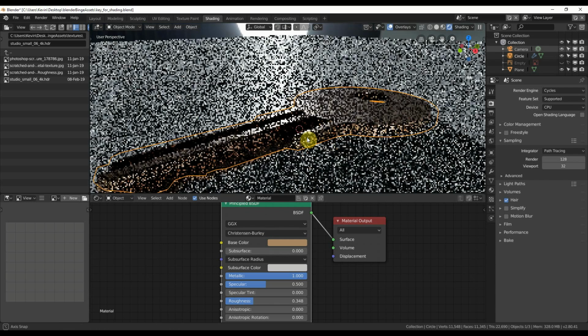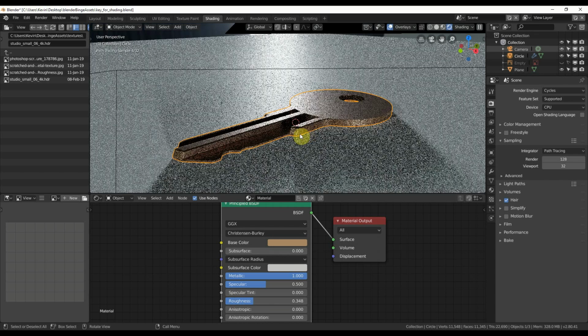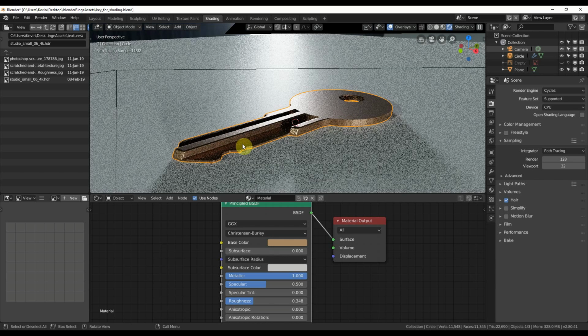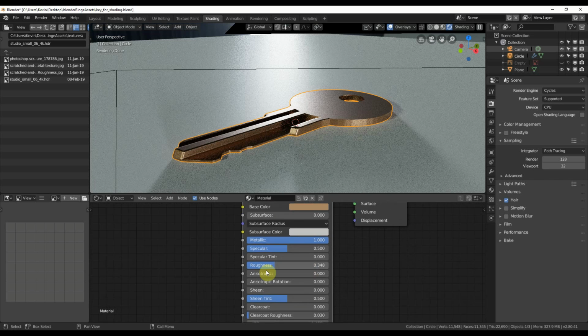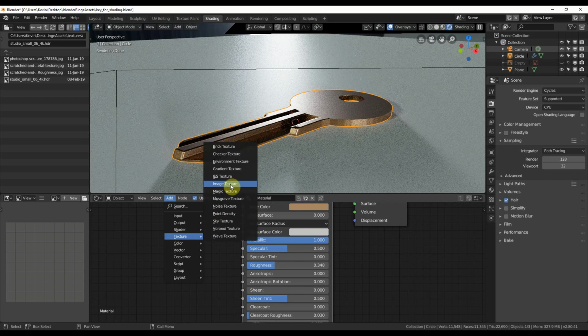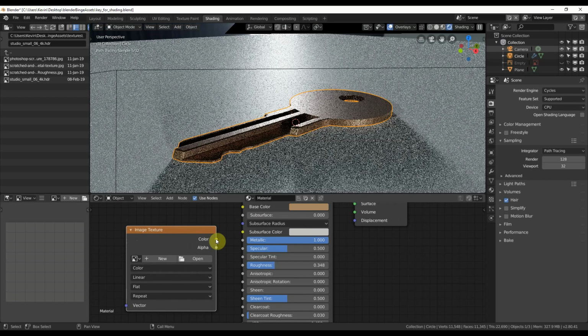So right off the bat here, we have something that looks pretty metallic. So the last thing I would do here is go and break it up. To do that, I can break up the roughness by giving it a roughness map. So I'm gonna go ahead and add an image texture, and I'm gonna plug that into roughness.